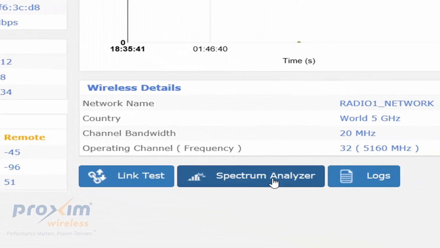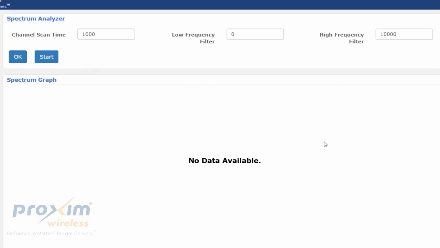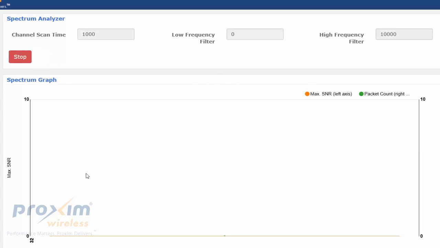Let's go back to somewhere. We have spectrum analyzer. So the spectrum analyzer is here now. Okay, no more digging for it. Right. Channel scan time, you can set it from 100 to 60,000 milliseconds; by default it's set to 1,000. So you can do a low frequency filter and a high one. So you could go, let's just say, 5.2 to 5.3. Okay, if you just put that amount, that's the only thing it's actually going to scan. You start and it's going to start doing the scan as normal.